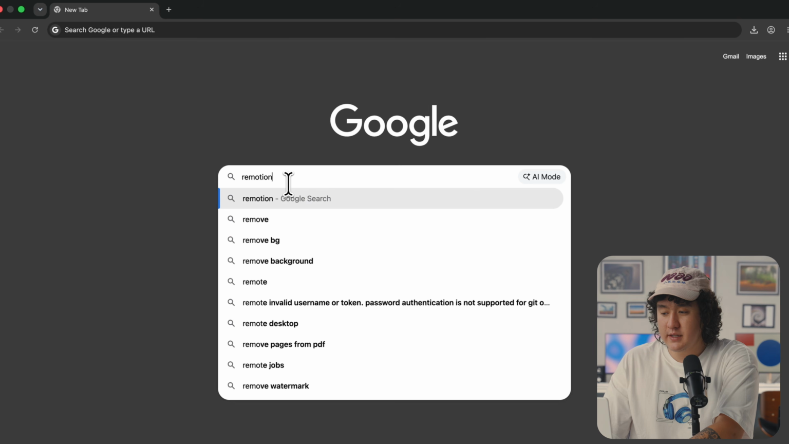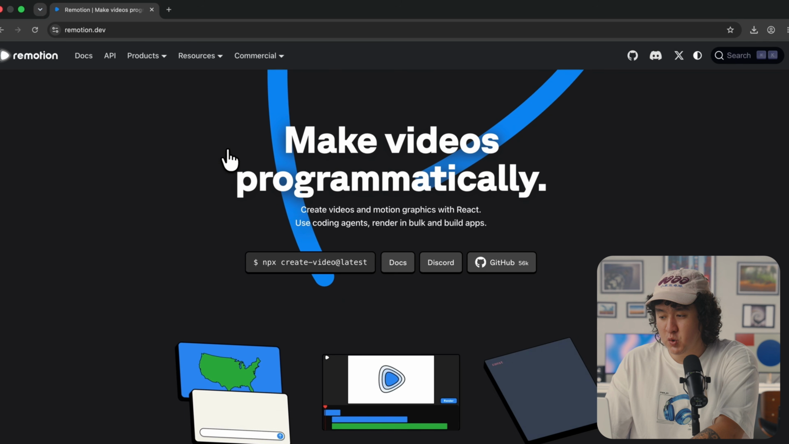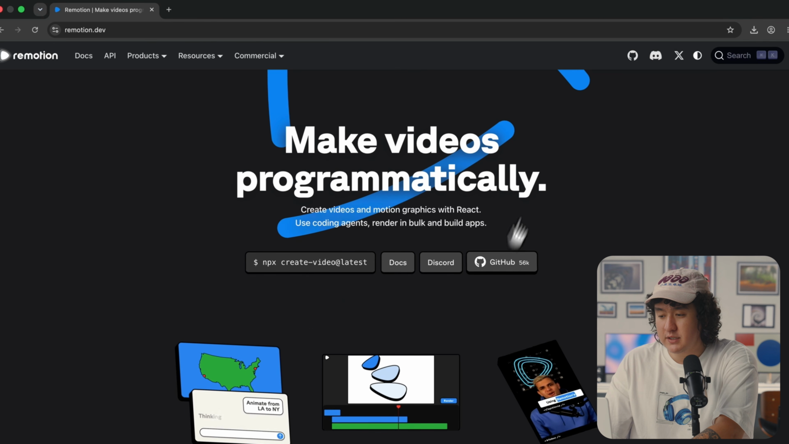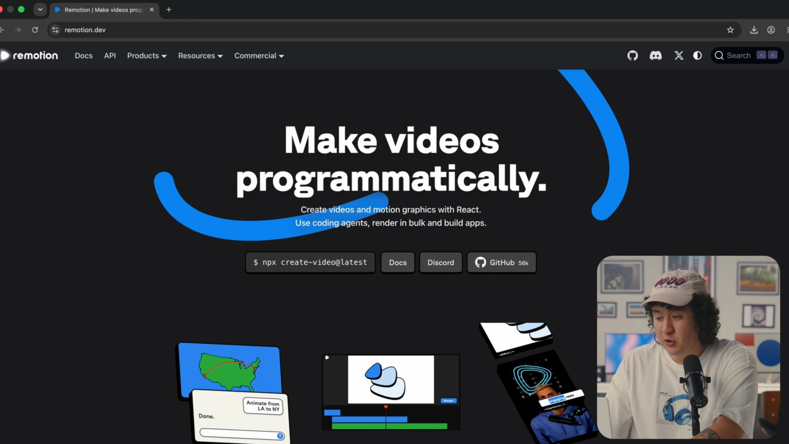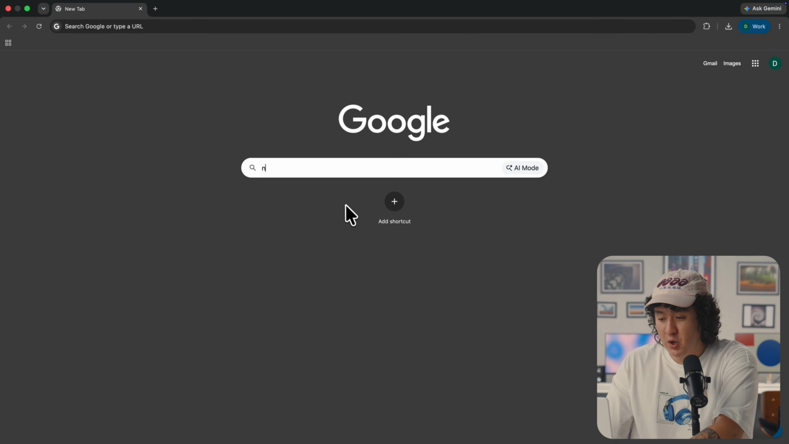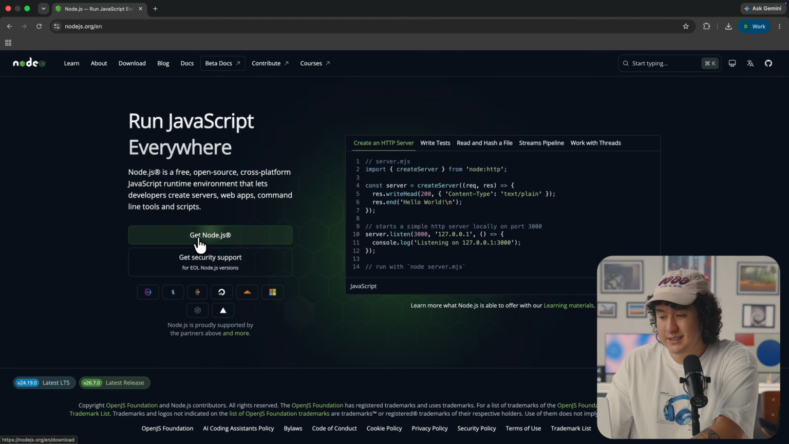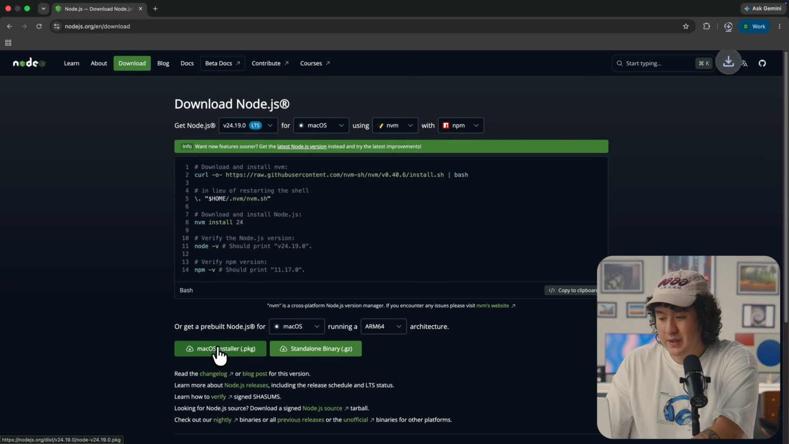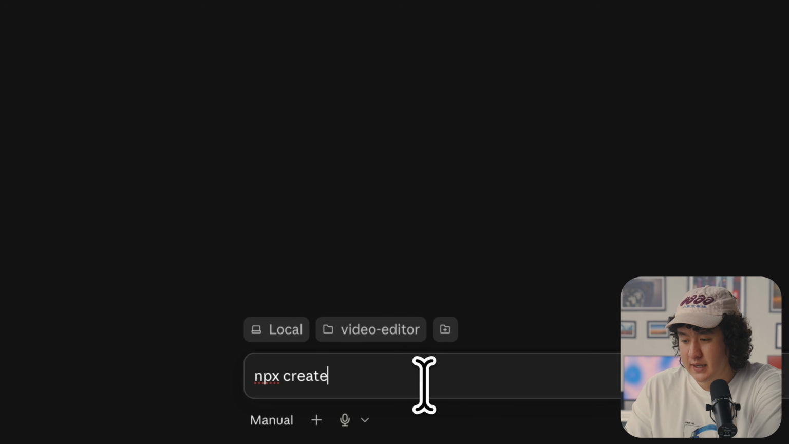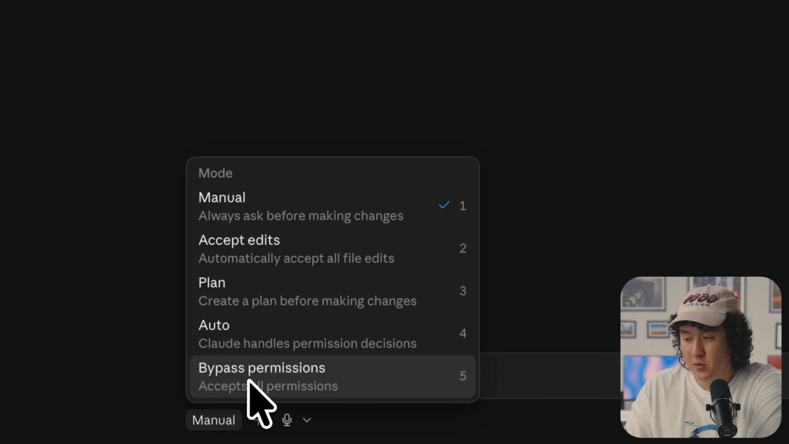Once you have Claude Code, the next step is installing Remotion, a tool that gives Claude all the knowledge it needs to create stunning motion graphics. But before that, we'll need one extra app, Node.js. So click the download link that I've left in the description, select Get Node.js, and install it. This is what your computer needs to run Remotion. So next, let's open Claude and paste the phrase npx create-video@latest. Choose bypass permissions so Claude can automatically install everything it needs without asking you, and then simply press enter.